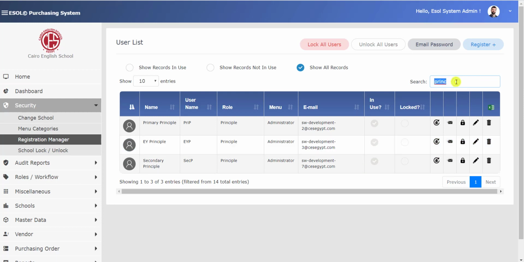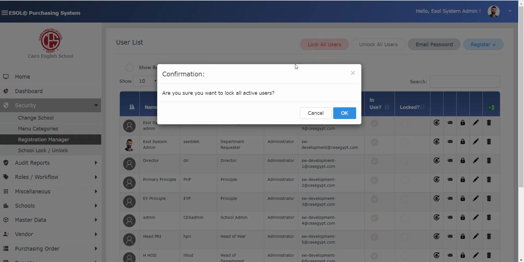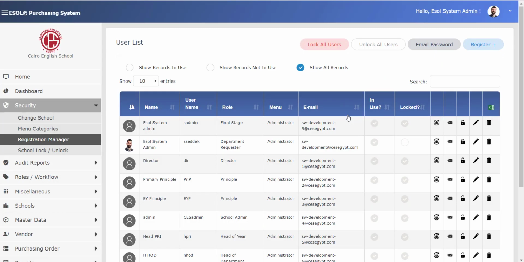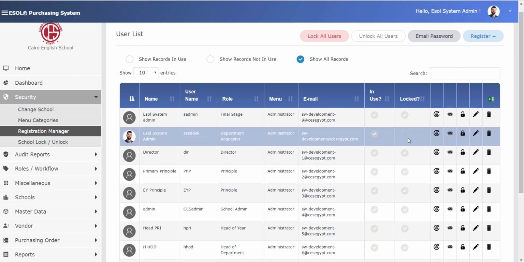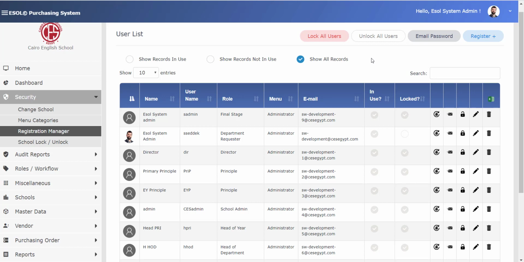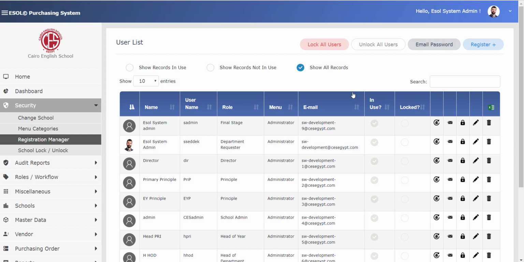As we mentioned before, you can lock all your users by clicking lock all users. Once you do that, it will put your system under complete lockdown, and that will end the purchasing cycle for your school. So once you click that, make sure that this is the end of the cycle. Otherwise, your users will not be able to access the system. As you can see, all users have been locked except the current user, which is the administrator, of course. Once you want to unlock all users for the next purchasing cycle, just simply click unlock all users and click OK. And you'll be able to unlock all of your users to start the purchasing cycle.